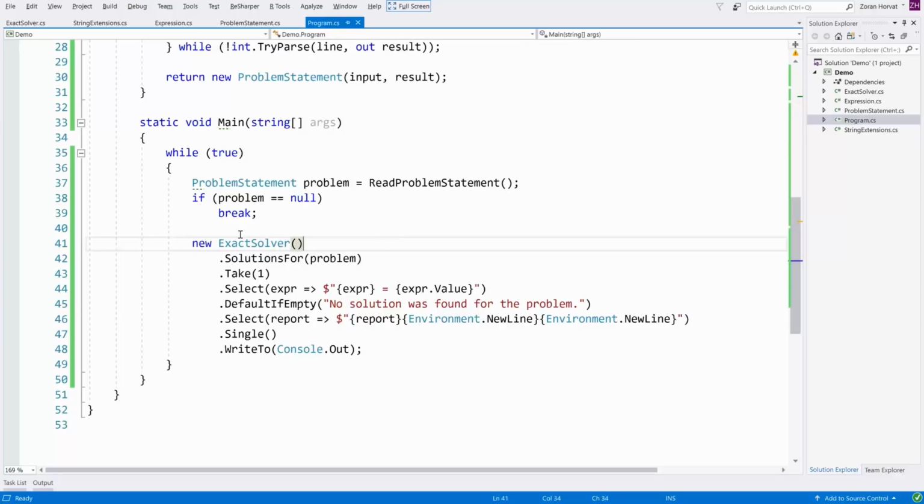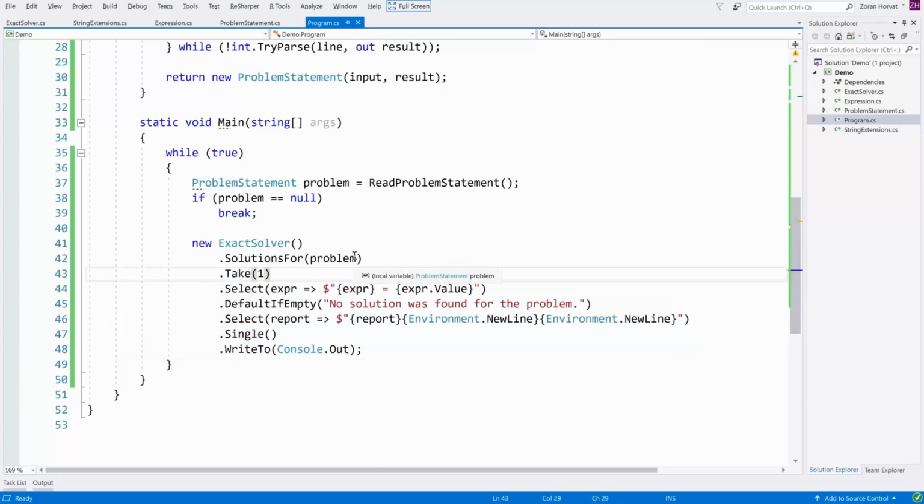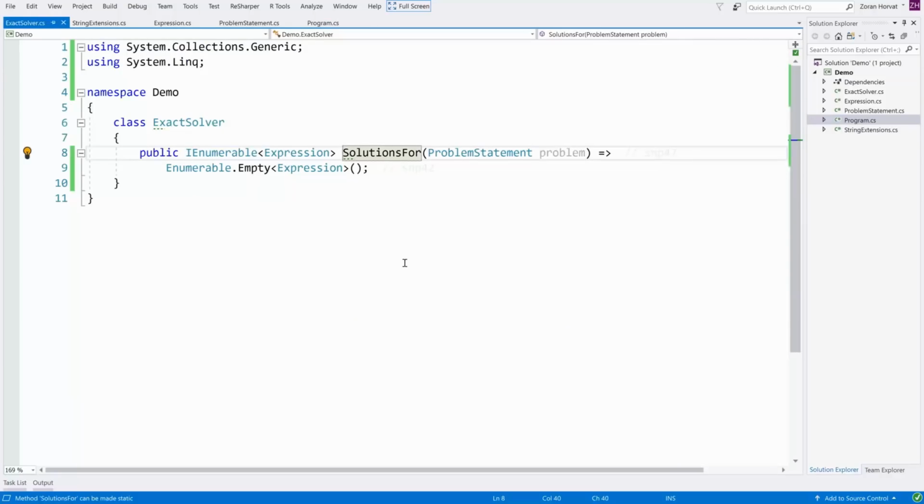I can survive choosing the solver, delegating the call to it, and preparing the printout. So this is the responsibility of this entire program class. Everything else will live somewhere else. For example, here. And then we start implementing this.